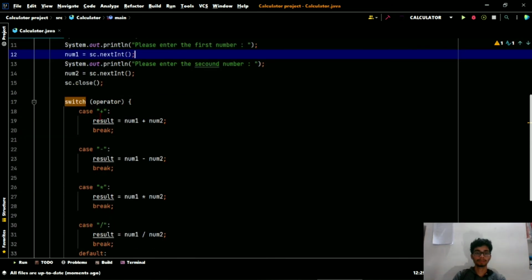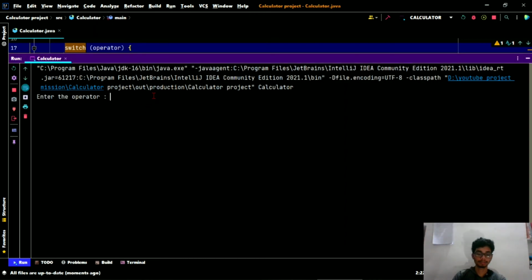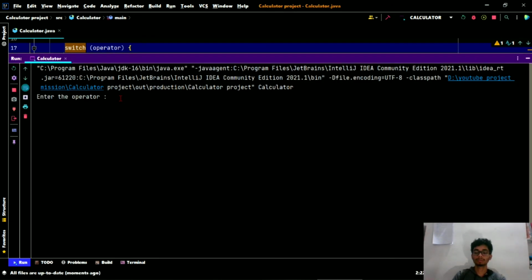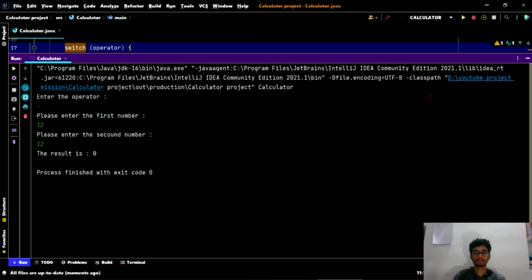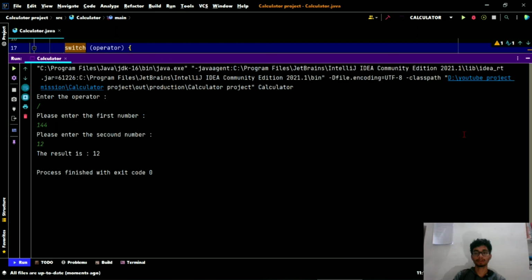Now we check case 1 which is addition. Let's run the program. Enter the operator which is addition operator, 12 plus 12. Okay, it also worked properly. Then we check the case 2 which is subtraction, 12, second number 12. Now result is 0. Our code works properly. Then last one is division operator. And the first number is 144 and second number is 12. Okay, the result is 12.